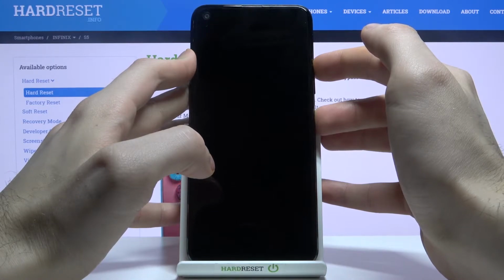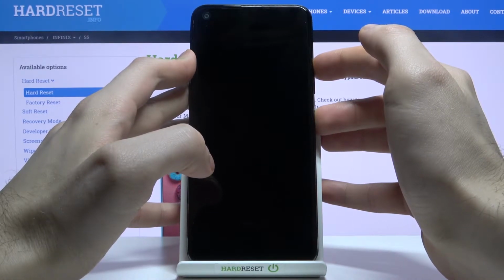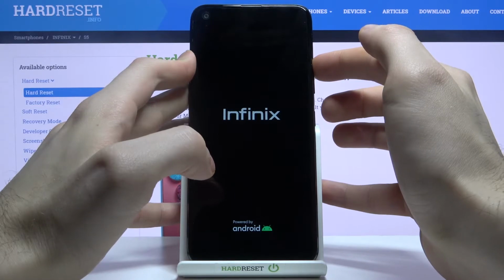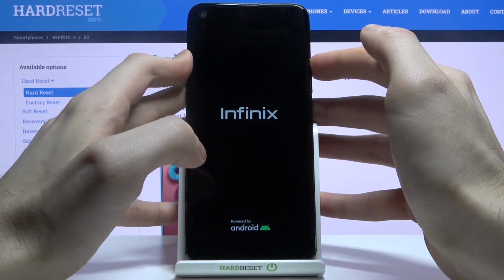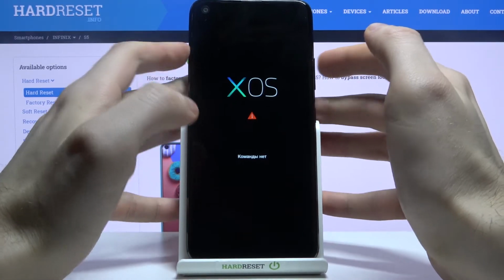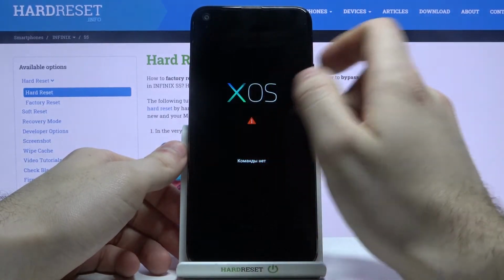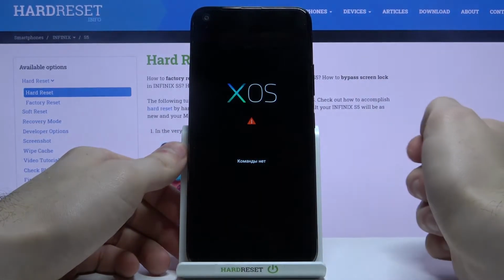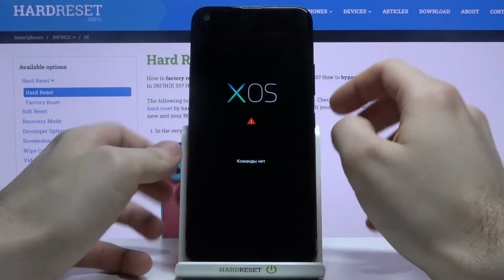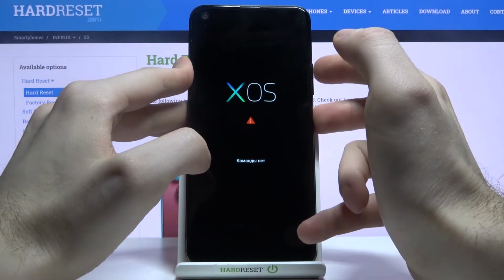After the screen turns on and you see the INFINIX logo appear, you can release the power key and keep holding volume up. After you see this XOS screen and the message no command, what you have to do is to hold down the power key and press volume up once.